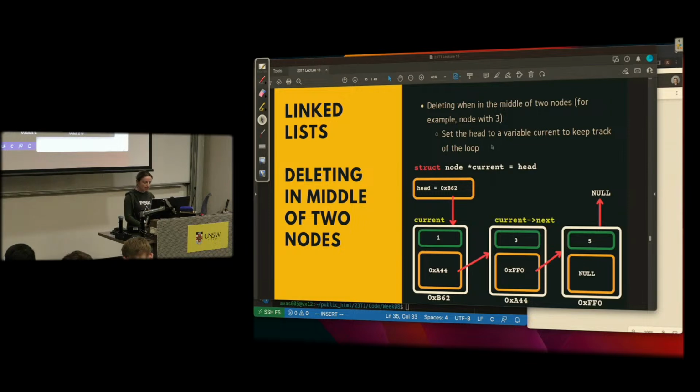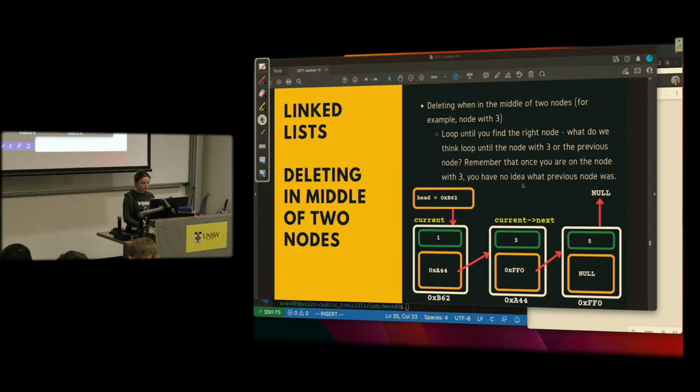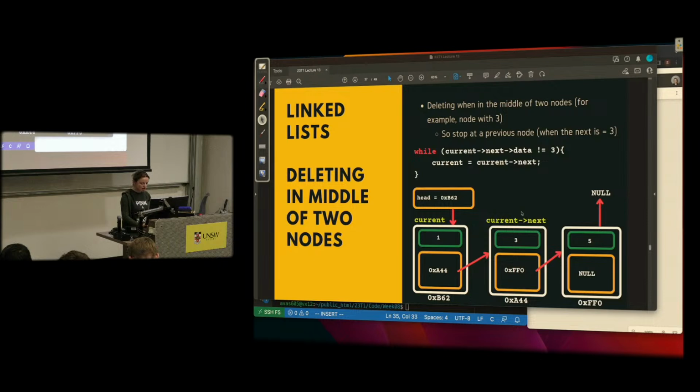Okay, so if we're deleting in the middle of two nodes, which means perhaps we're deleting this one with data point 3, we're going to delete this node here. We need to traverse through the list until we find the node that we want to delete. So we're going to loop through until we find this node here, and we're going to check whether or not it's equal to 3.